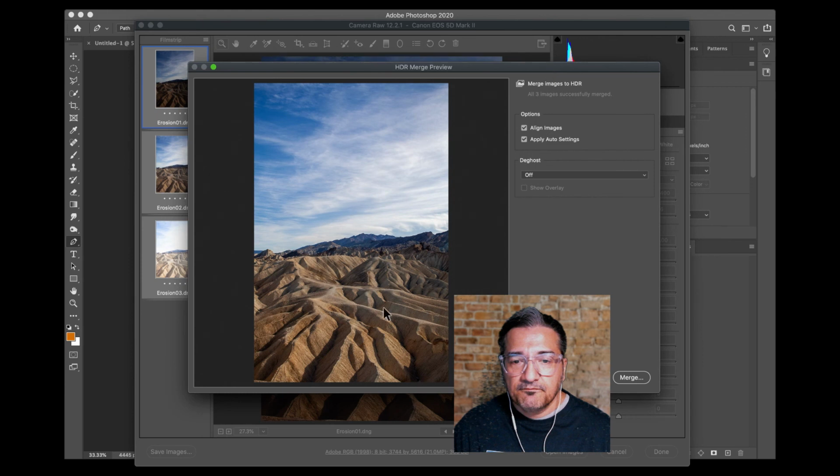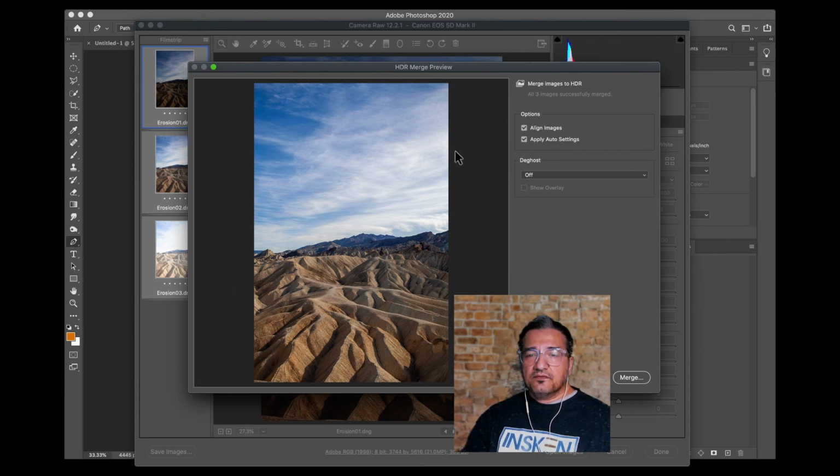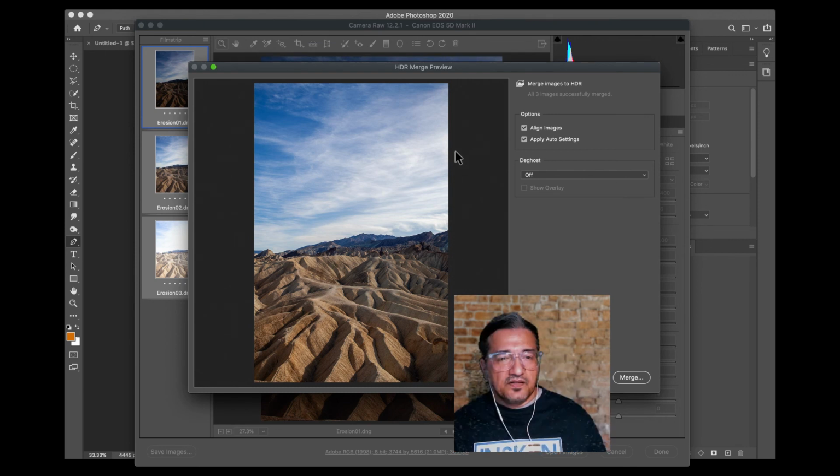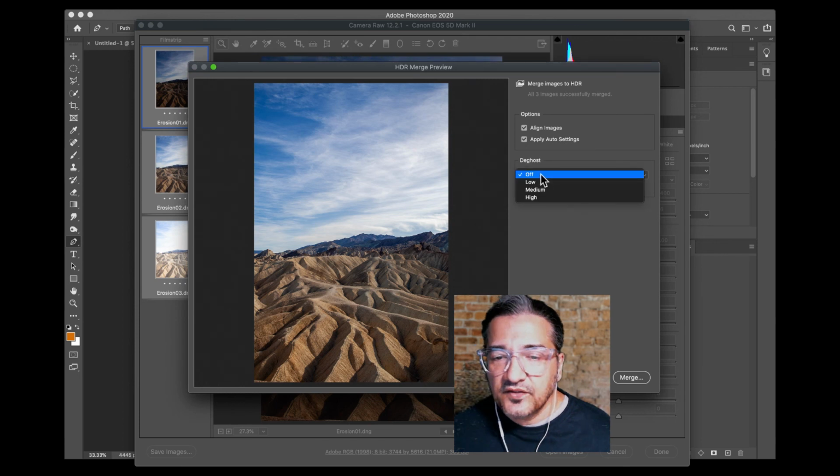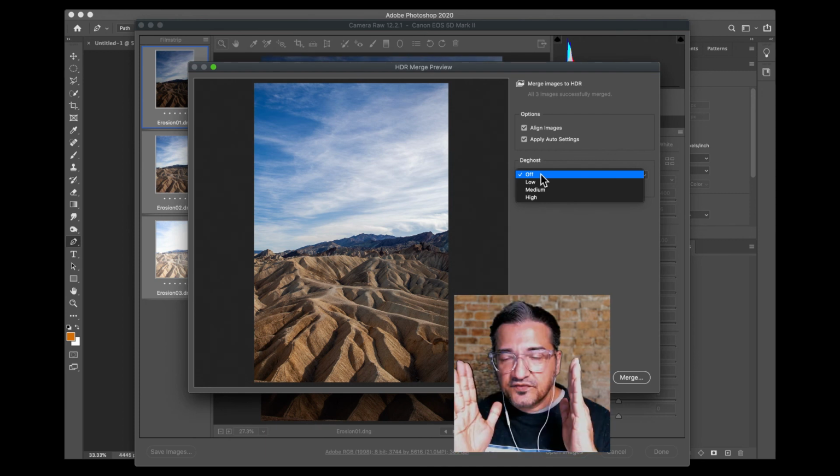Alright, so this image now is a combination of all three. You can see very clear here. But when you take the HDRI image, it has to be on a locked off camera. It has to be locked. You cannot have even a bit of movement. You can see there's a deghost here. Deghost, one word. If you have a bit of movement in your picture, then you have to put a deghost on it.